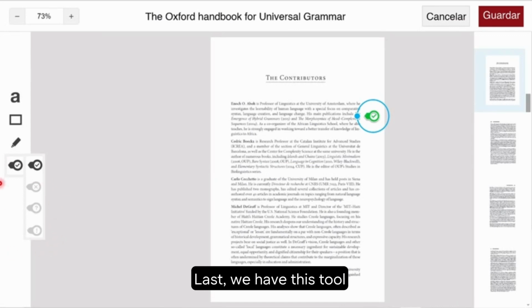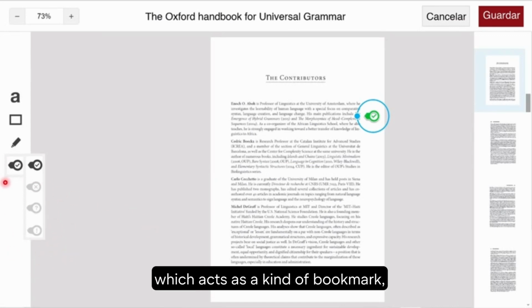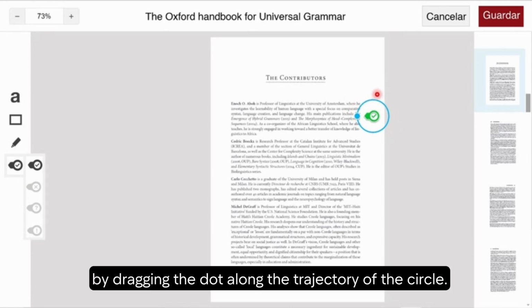Last, we have this tool which acts as a kind of bookmark that allows marking parts of the text that we already read, that we missed, or maybe on which we have questions. Once located in place, it can be rotated by dragging the dot along the trajectory of the circle.